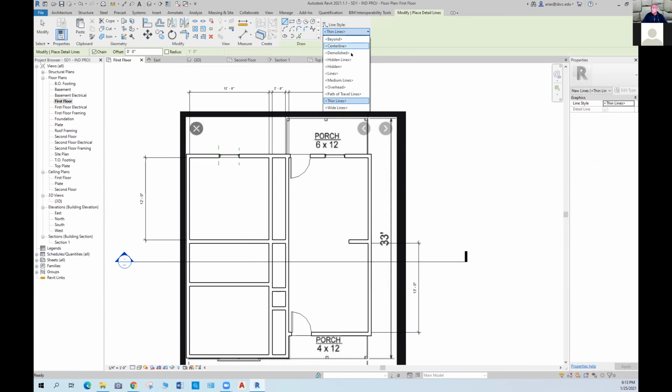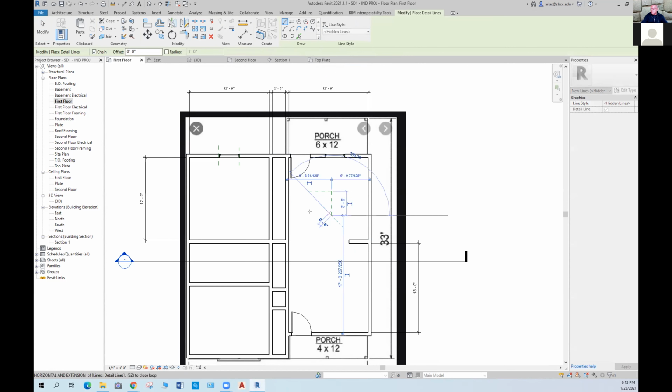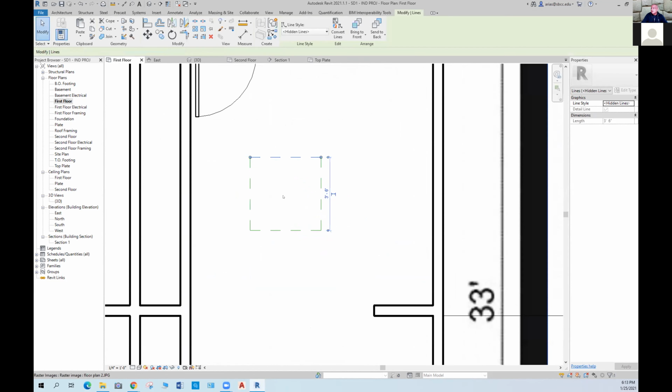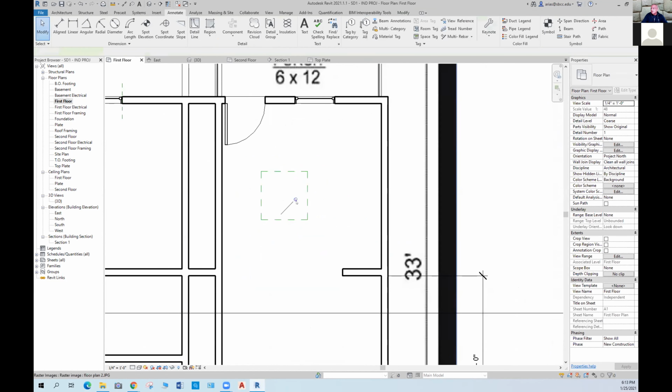select the line type that you want to use. For example, if I wanted to do hidden lines, I select hidden lines, and then I can start drawing with hidden lines. See, these are lines that I just created. And I am going to delete them. Click on them and delete.